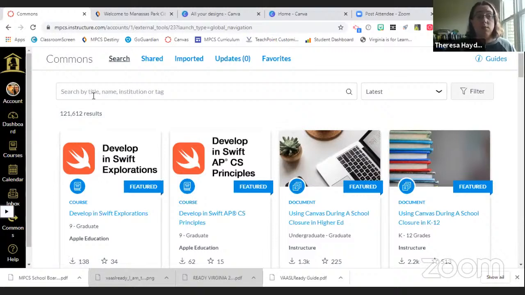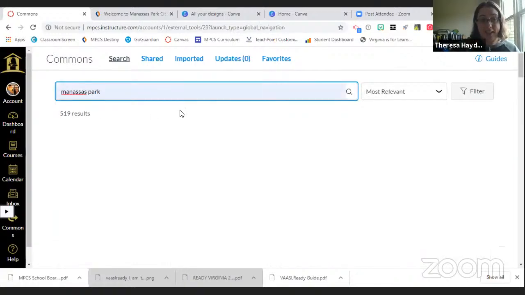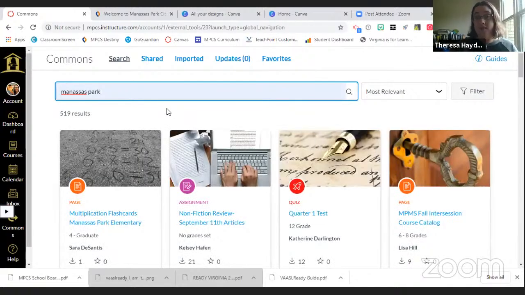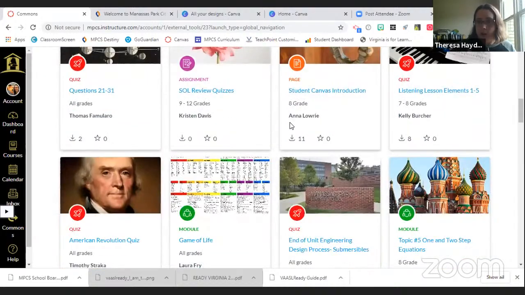So you can search, if you're doing Romeo and Juliet or doing that as a library research project, you can type that in. I did Manassas Park earlier just to see what was going to come up. A lot of my elementary colleagues have been putting a lot of stuff up here. One of the music teachers has actually put a couple lessons on here. Where is that? Kelly Bircher over here, the listening lesson for middle school. So she's an encore teacher like I am, and she's put stuff up.